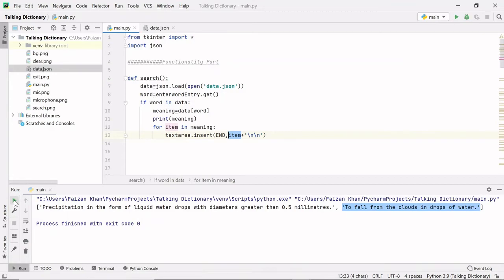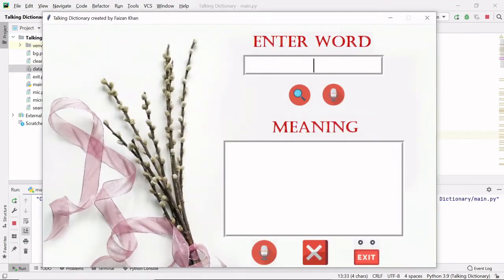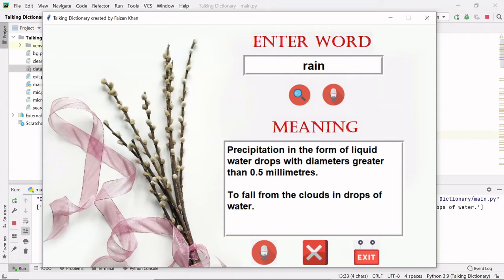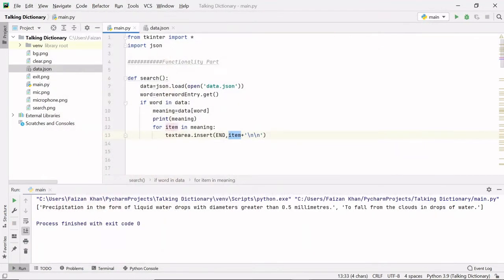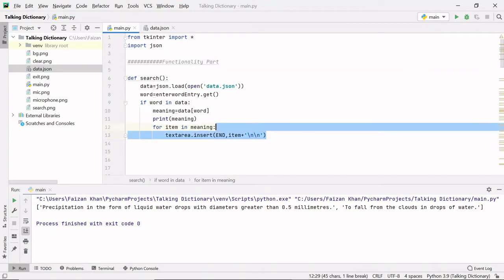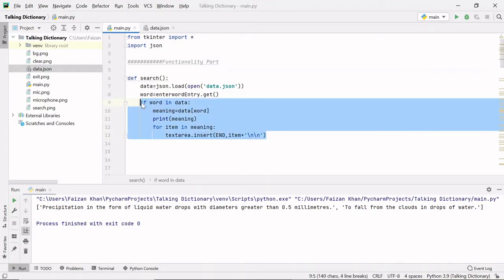Okay, let's run this. So rain, search, you can see that we got the first meaning. Then two new line characters, then again the loop will run and we are getting the second meaning. I hope you guys have understood this. So this way we can fetch the word and its meaning from this data.json file.